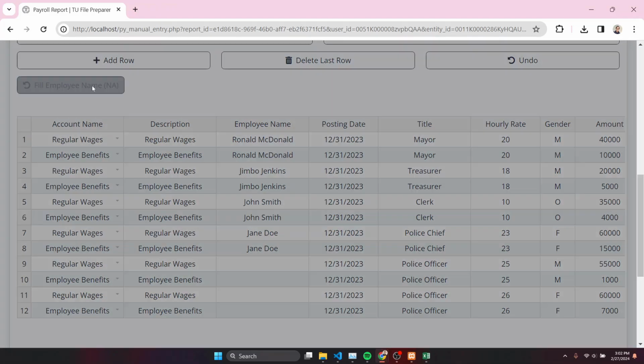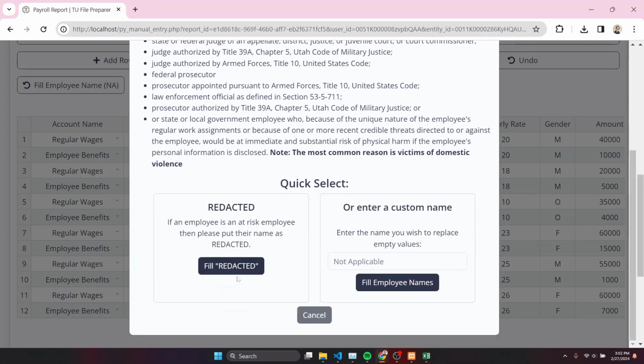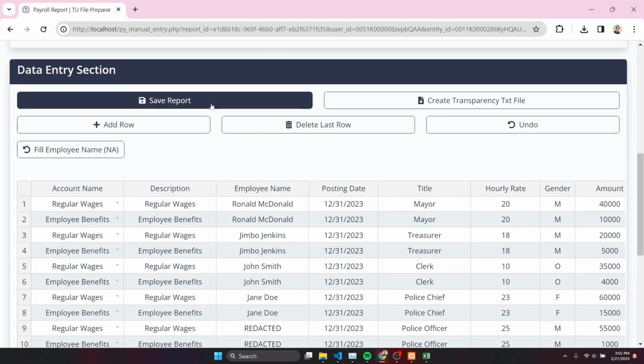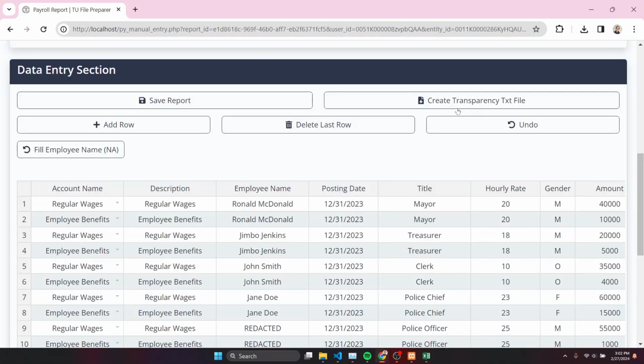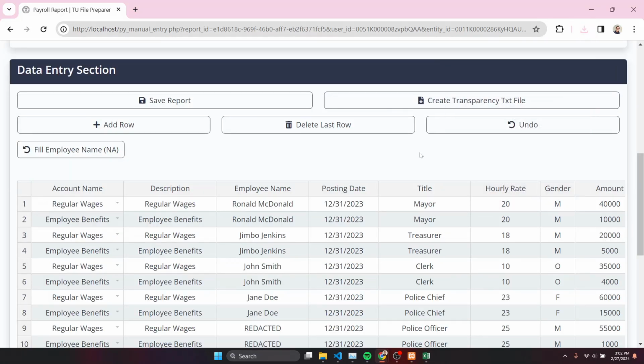I'll click this button, and then we'll give you some information about what counts as a protected employee, and then you can click this Fill with Redacted button right here. And now those 4 rows were filled with redacted. This report is now ready. I'll click Save My Report and then create a transparency text file so that I can then upload it to the state reporting system.